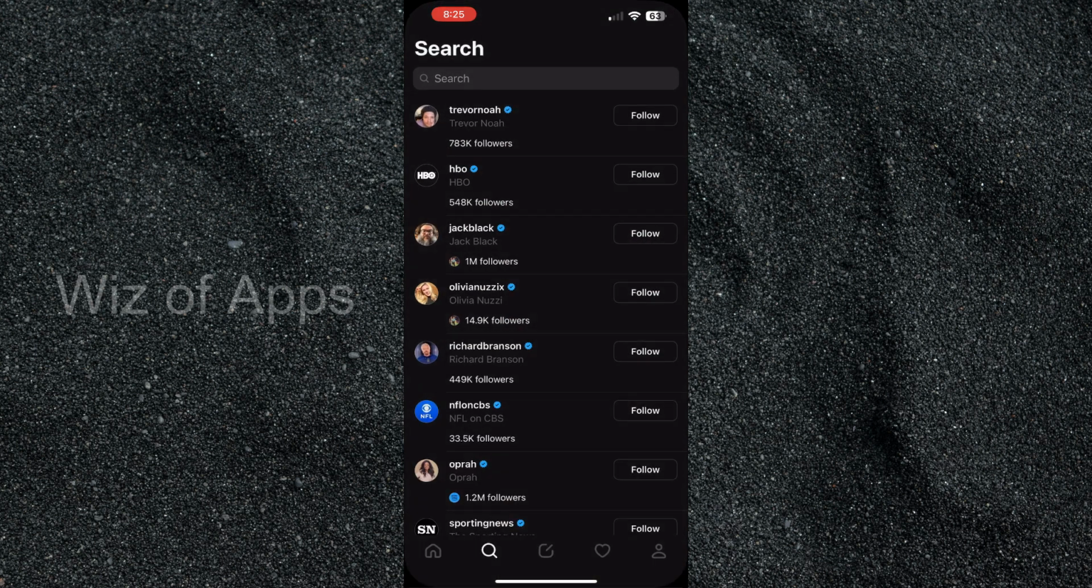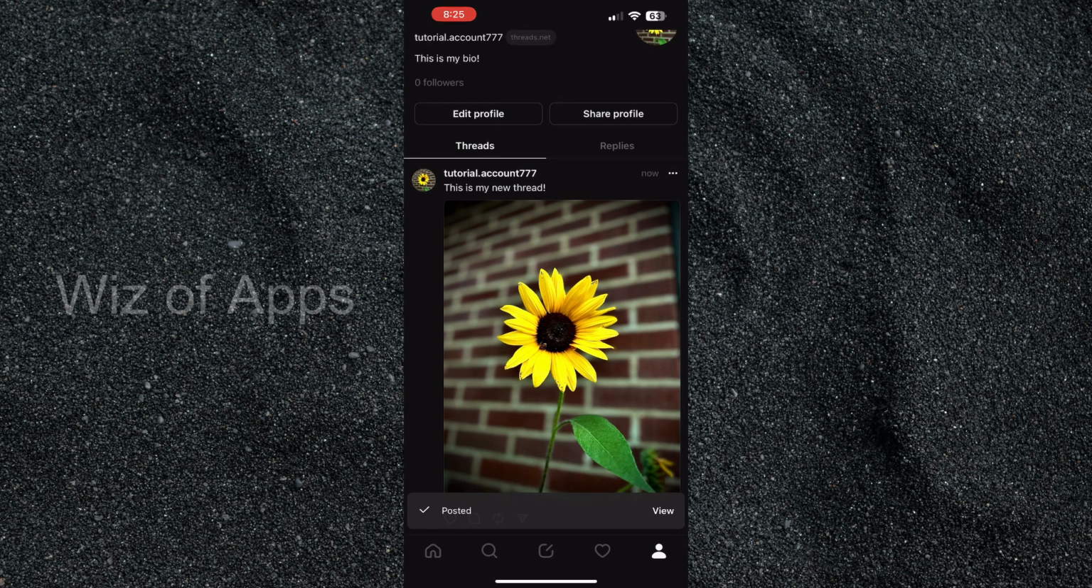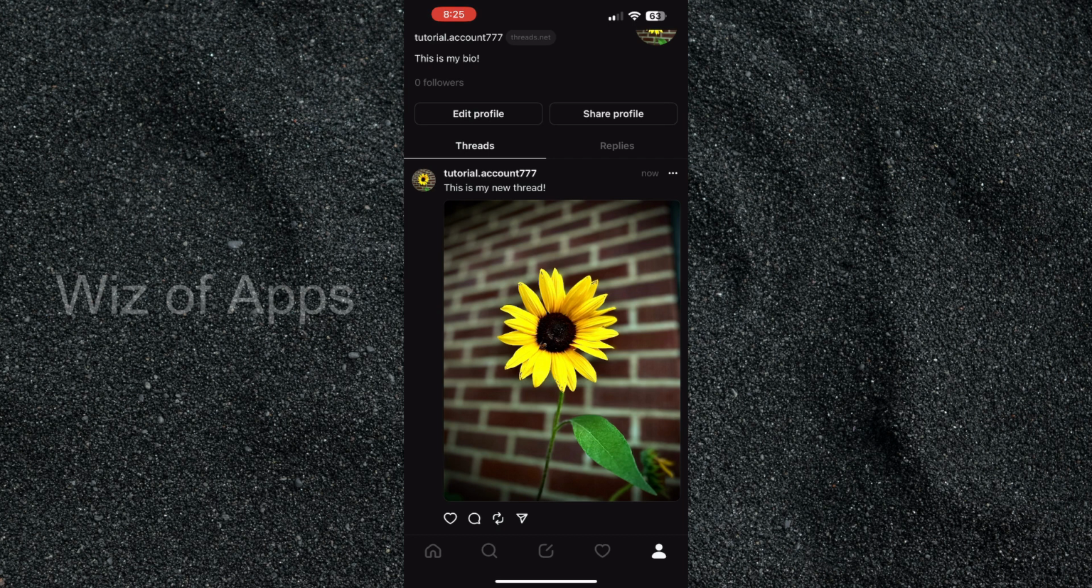Right, I'm going to hit post, and it is posting my thread. So I'm going to head over to my profile at the bottom right hand corner of the screen, and you can see that the thread is posted to my profile.